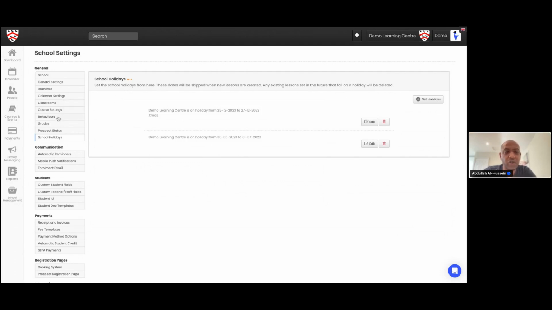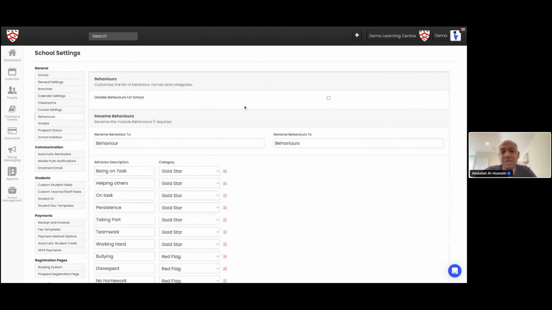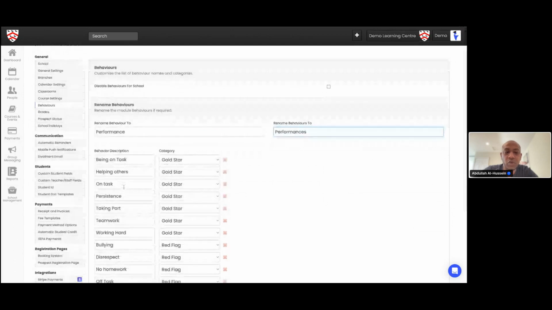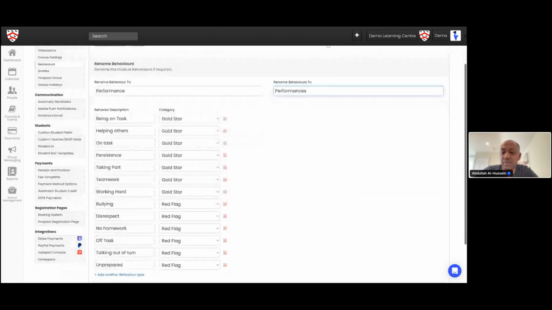Another recent feature that we've added is around renaming behaviors. I know behaviors might seem a little childish, so we've added the ability to rename it. Something that sounds a little more professional, like performance or skills, can be used. Then of course you can rename each behavior. That's really useful. For example, if you're in a language school, it can be vocabulary, grammar, that type of thing that you can give stars or flags for.